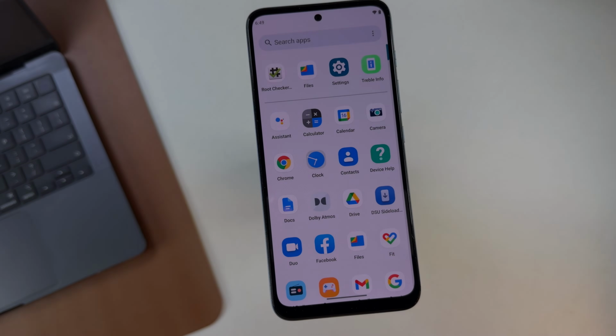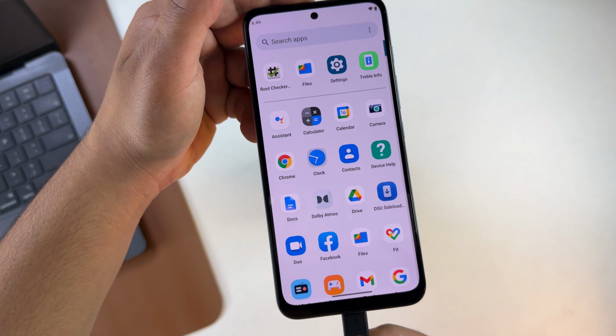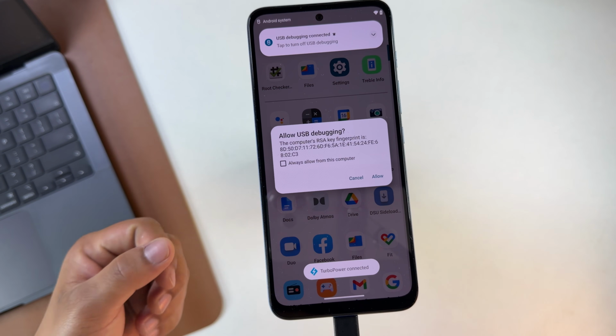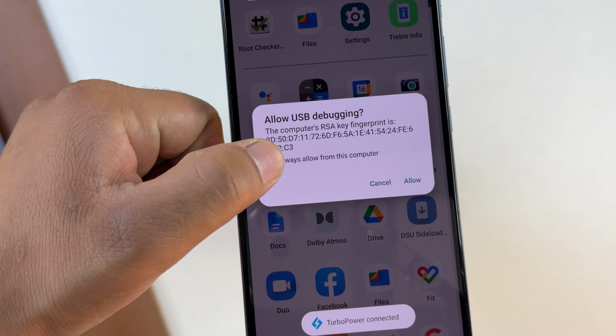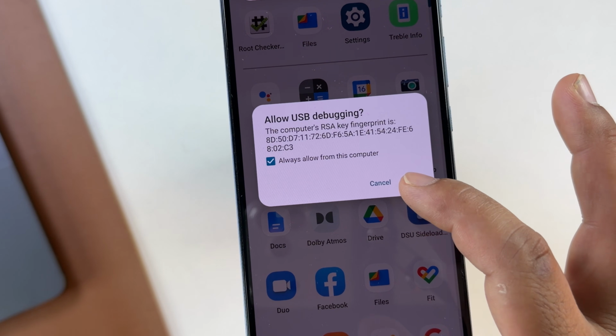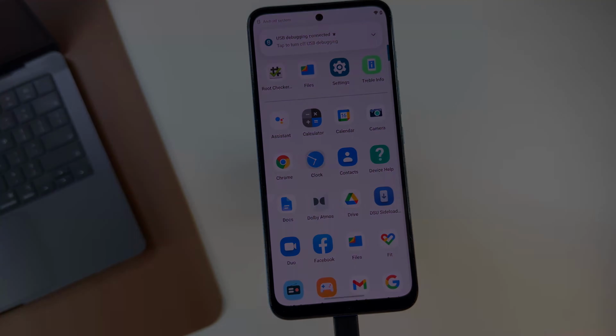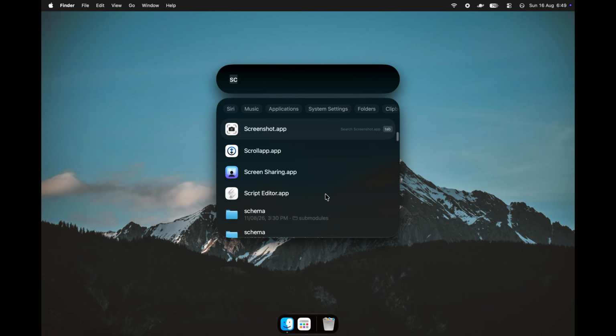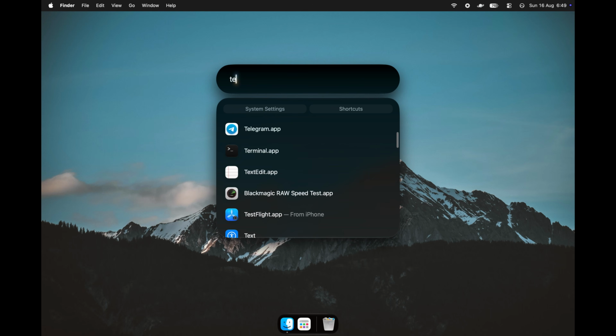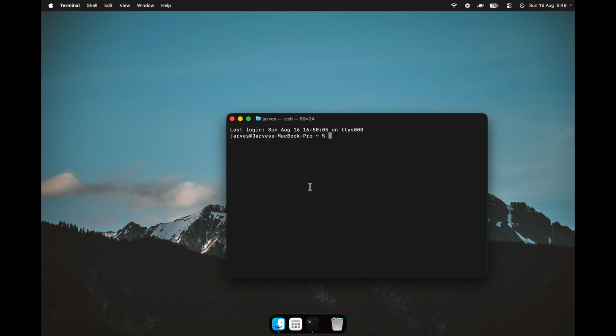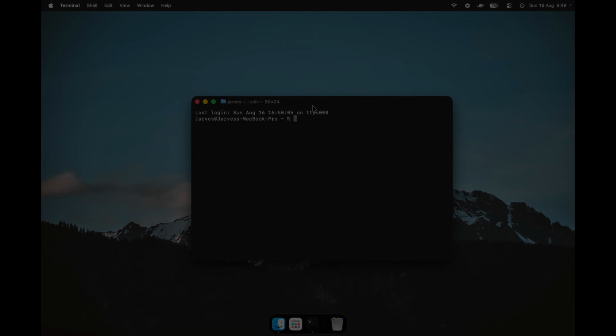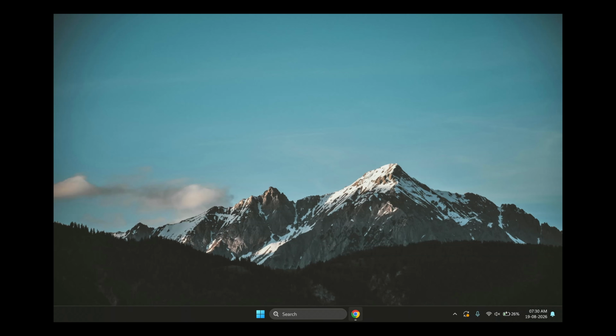For that, connect your phone to the PC using a USB cable. As soon as you connect it, you should see a USB debugging permission pop up on your phone. Just tap Allow. Alright, I am using a Mac for this tutorial, and I already have ADB and Fastbootd installed. But if you are on Windows or Linux, don't worry. The same commands will work there as well.